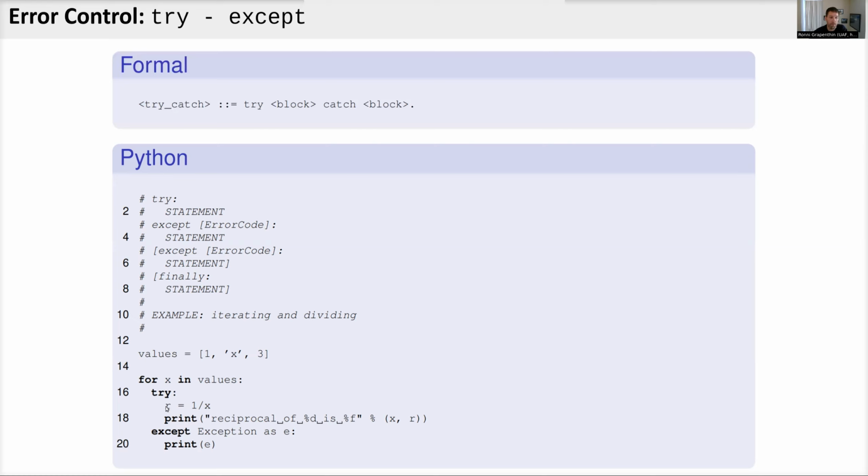So 1 over x is saved to r, and then we print the reciprocal of whatever the value is here of that integer in that list of values. So that is x now. In the first iteration, this is 1, and then there's some floating point number that comes out of this r, okay? Except for the exception that, maybe we're trying to divide an integer by a string.